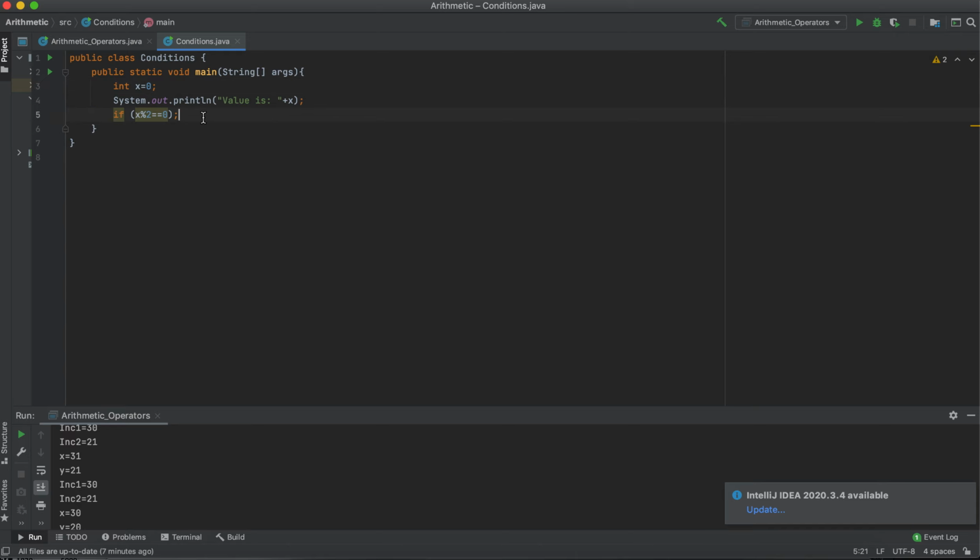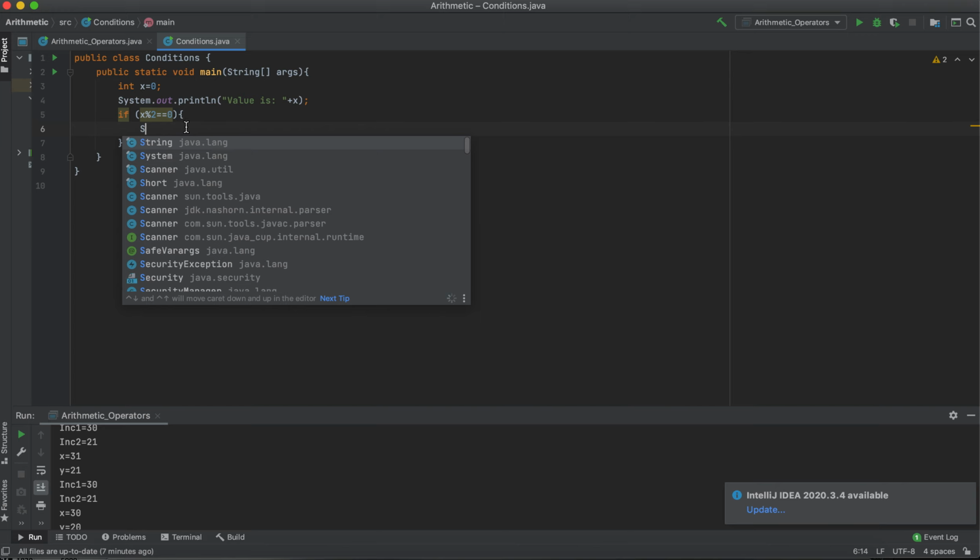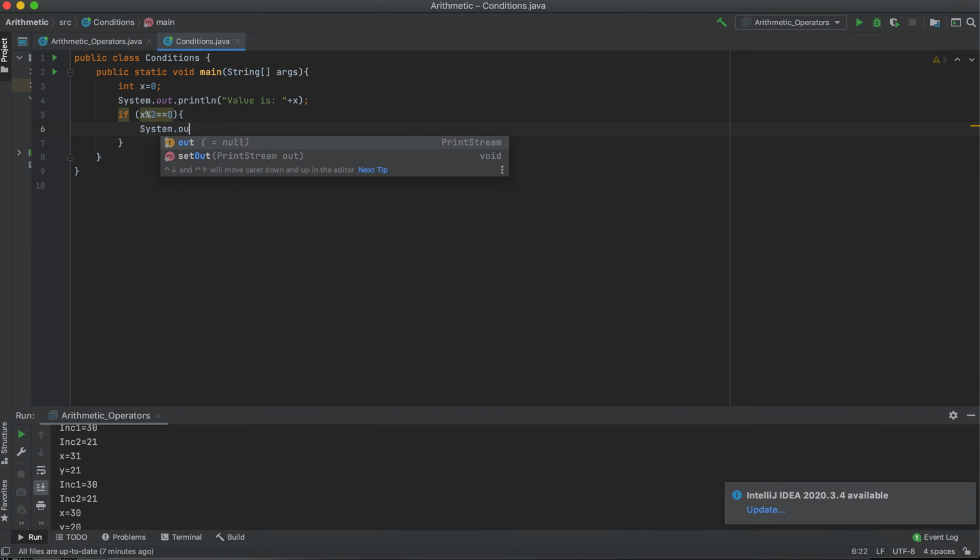Zero. And then, kung satisfy, let's open and close braces. Ito yung mangyayari. So, this is the condition. This is what will happen if x modulus 2 is equal to 0, so ganito ang mangyayari.